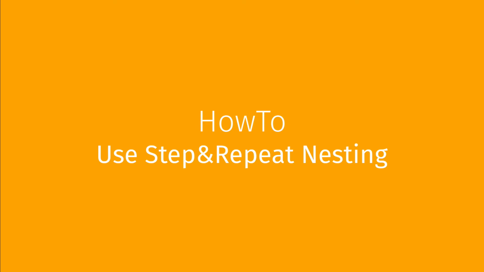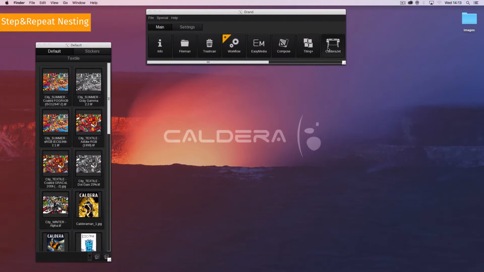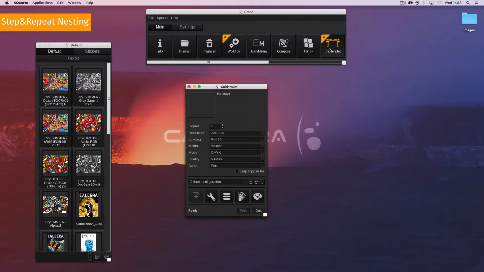In this video, we are going to show you how to use step-and-repeat nesting. The nest as a block option nests the copies as a block, so other images to be nested won't be mixed into the block. Here are the detailed steps describing the nest as a block workflow.